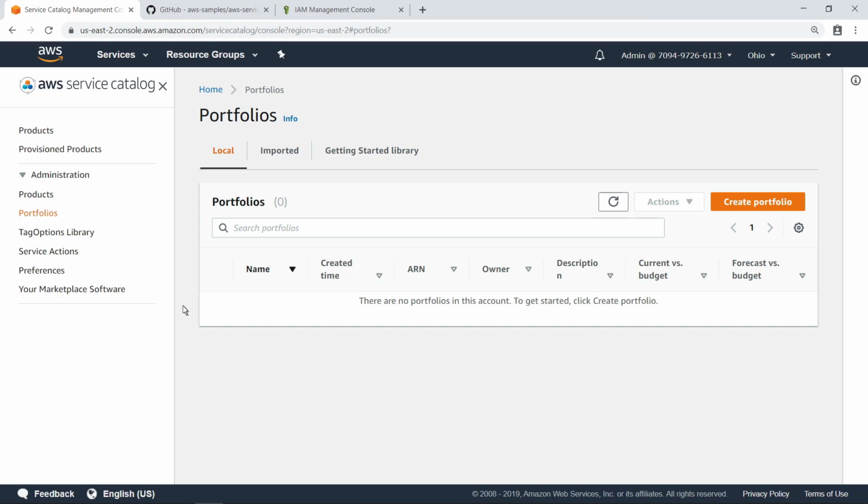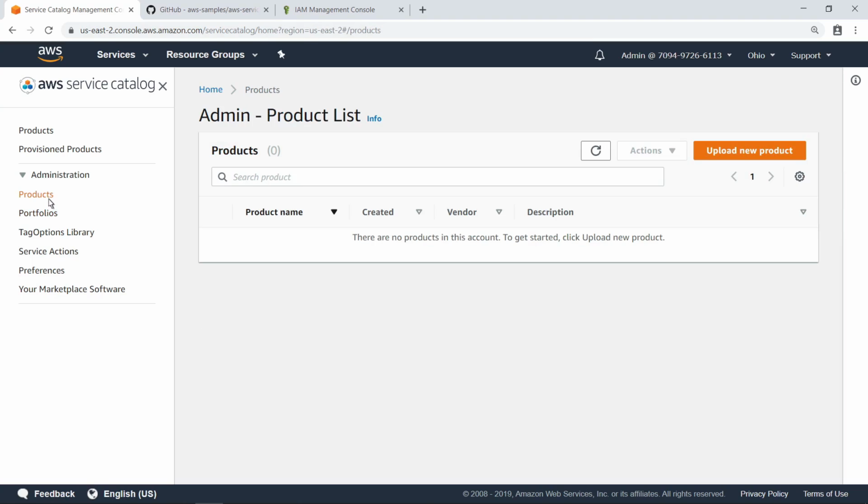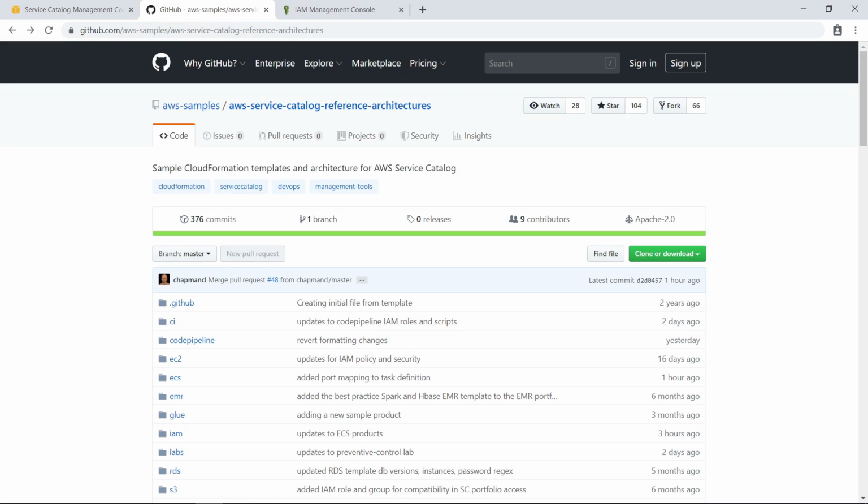As you can see, no portfolios have yet been configured. Likewise, no products have yet been defined. To deploy portfolios and products in your organization, you can use CloudFormation templates.